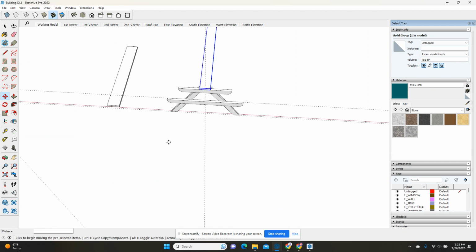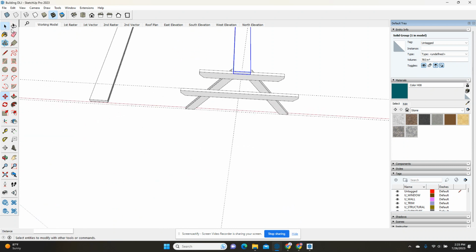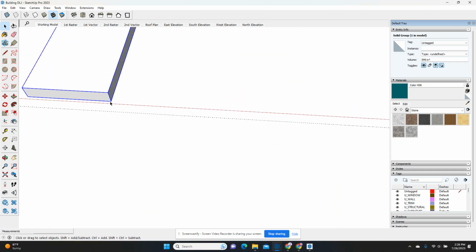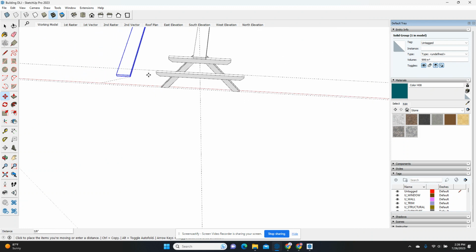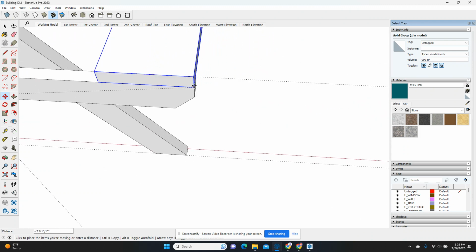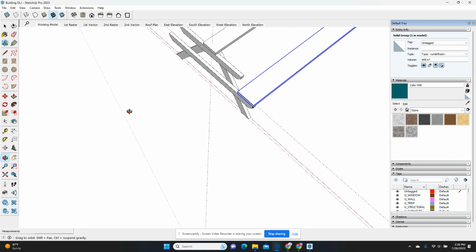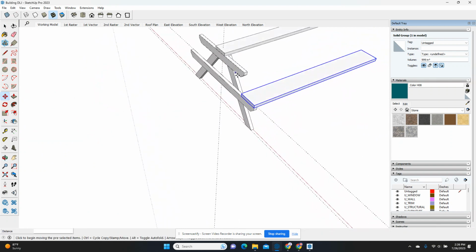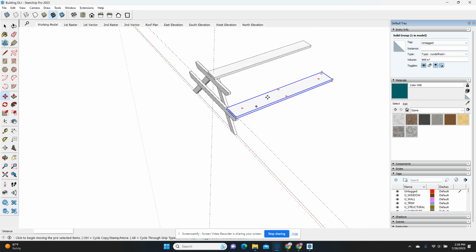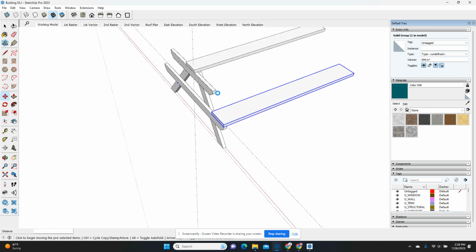I'm then going to hit my selection arrow. I'm going to pick my seat board. On my seat board, I'm going to pick the bottom right-hand corner. When I go to move, bottom right-hand corner, and I'm going to pick that right there. Okay, so now they're both setting even with my legs, just like that.